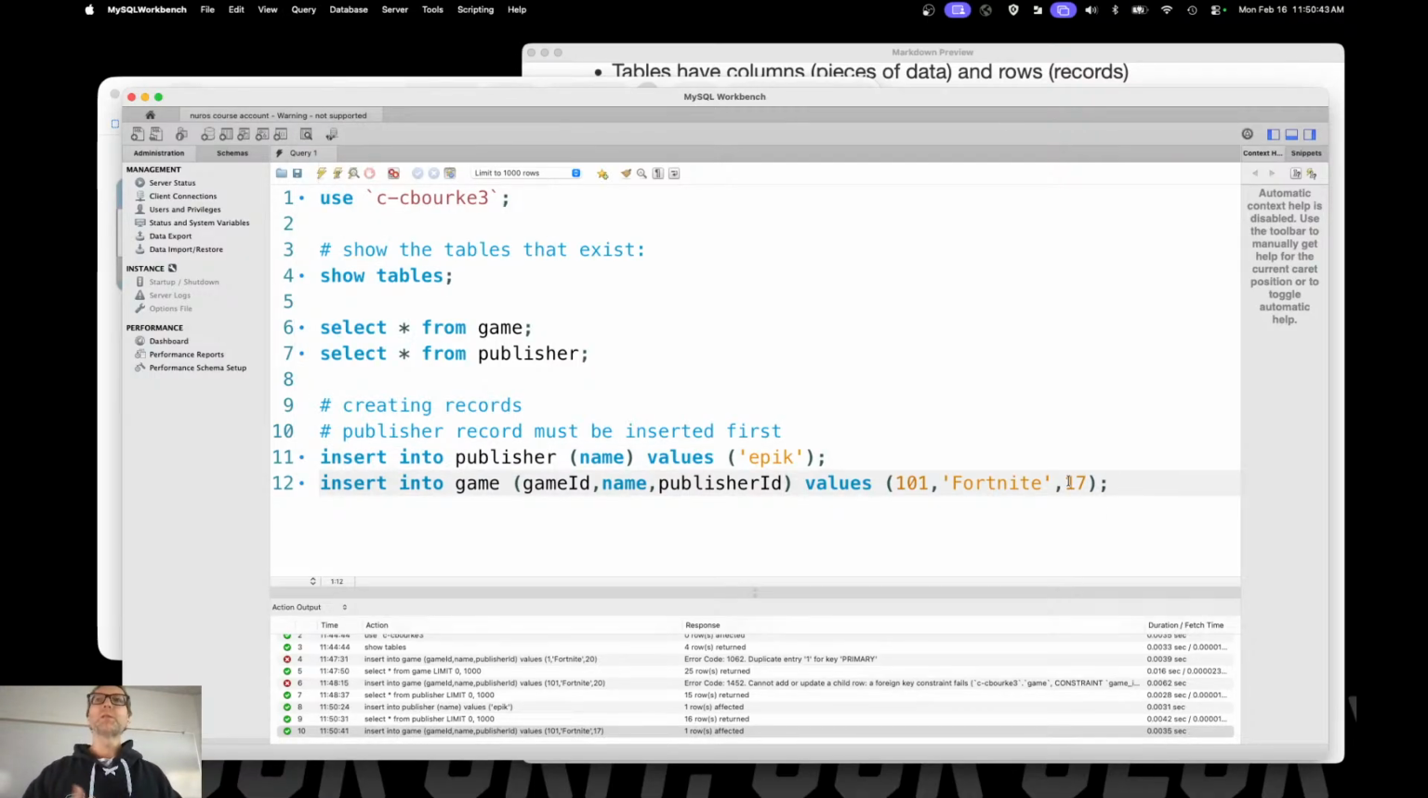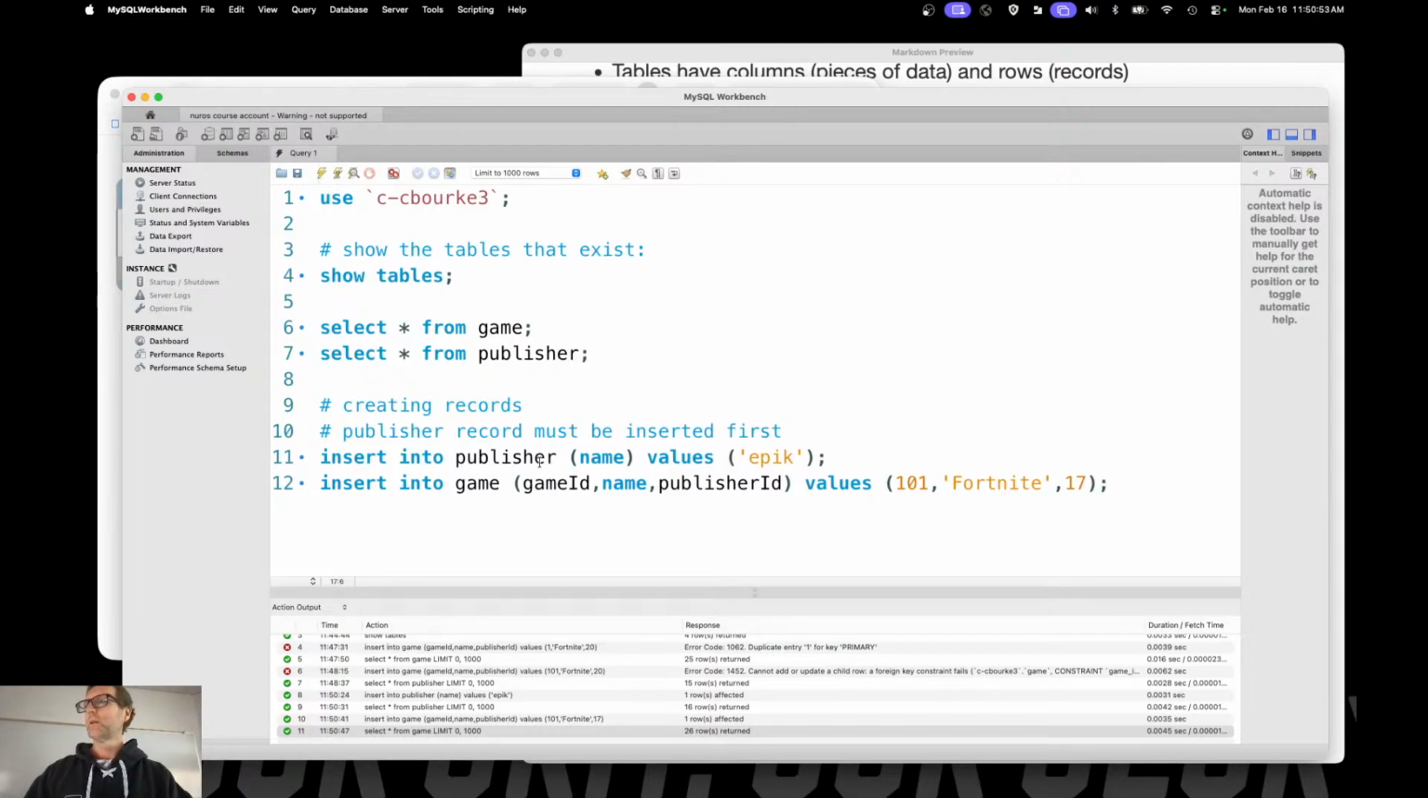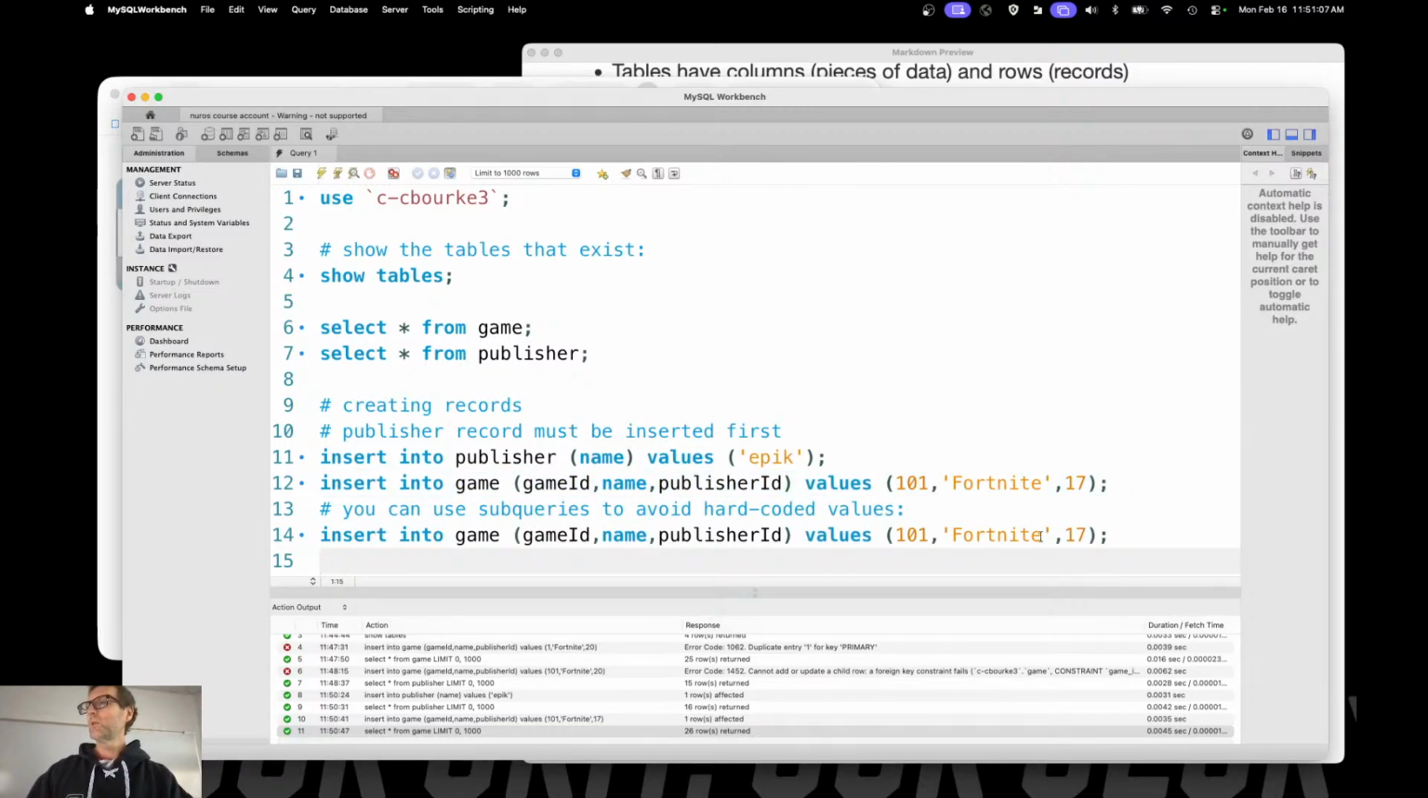And green means good now. I've got my game record in there. I can show you that it was Fortnite by Epic way down there. All right, there we go. Okay. Great. There's an alternative way that I could have done this. Right? You can use subqueries to avoid hard-coded values. So, for example, Fortnite 2.